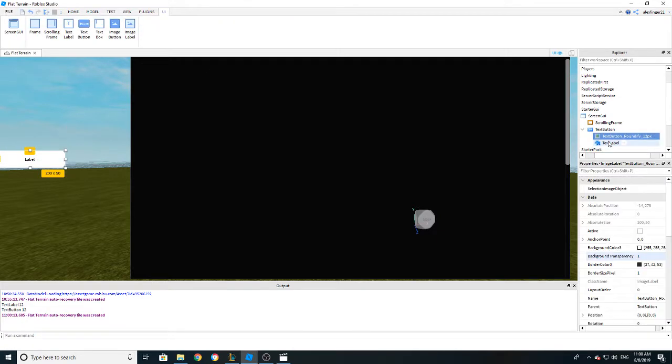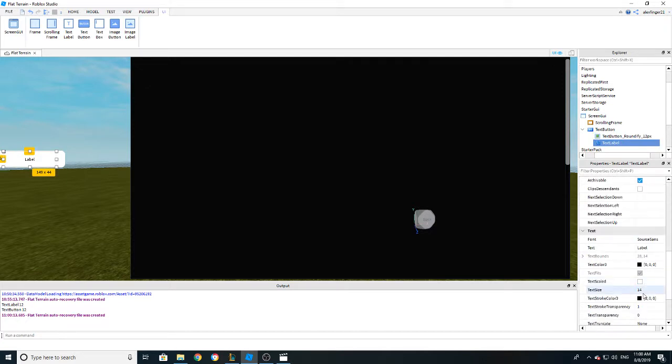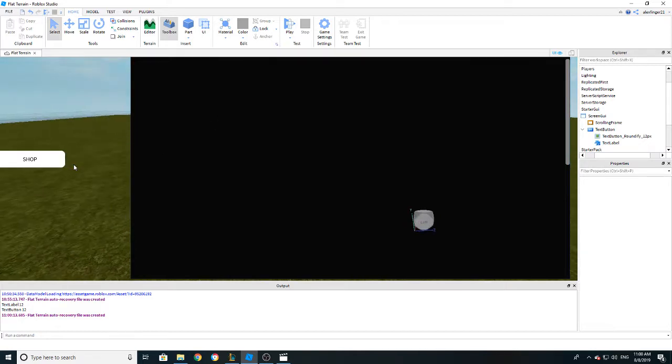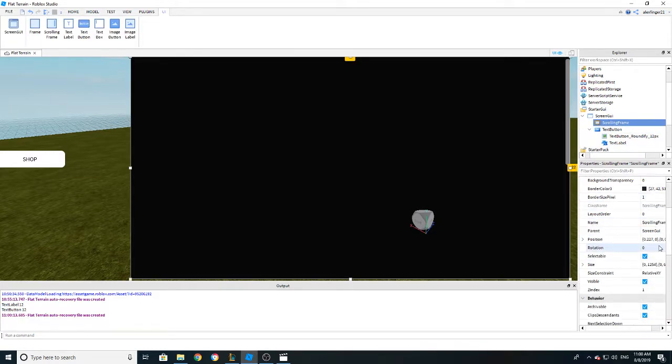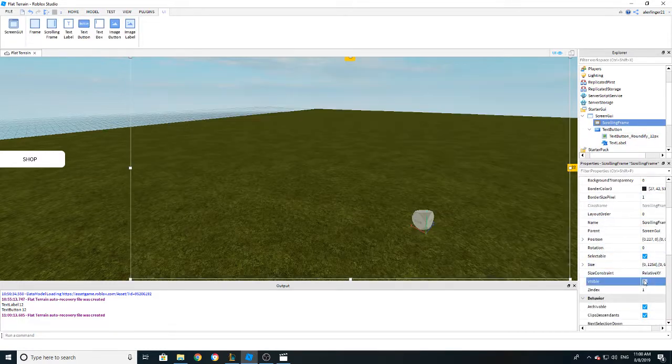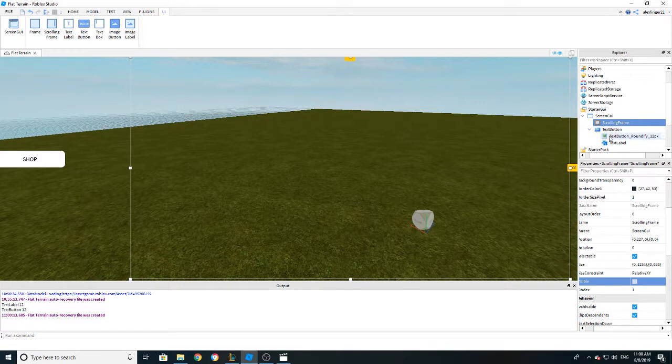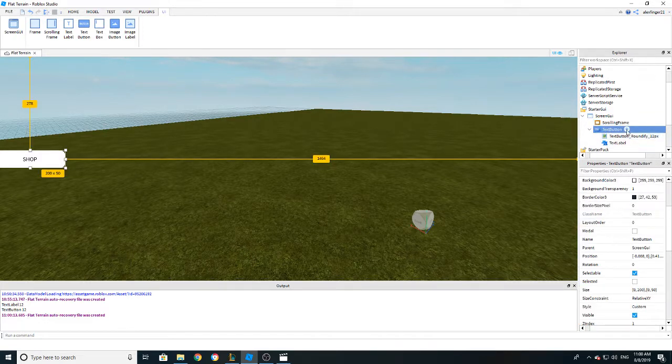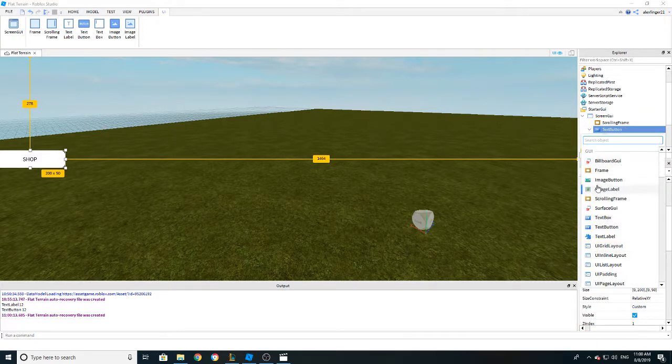Now we want to change the text. I'm just going to call it Shop, and change the size to 20. Great. Now we want to change our scrolling frame to invisible. So we're gonna select it to invisible, and then for the text button, you want to add a script, a local script.